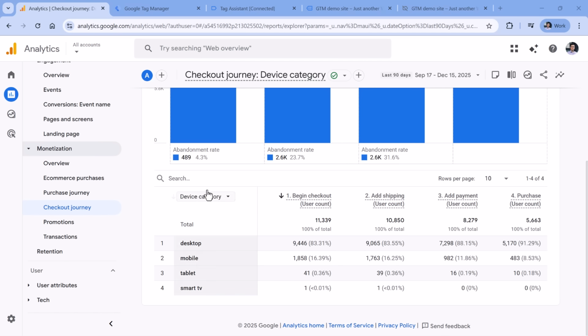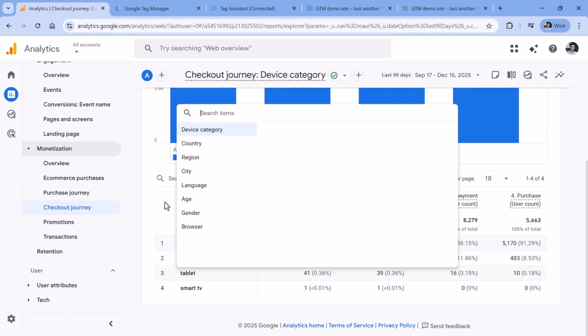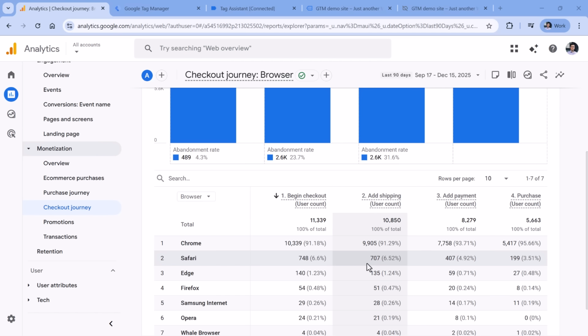An example here could be to do some technical troubleshooting. For example, if you change the dimension here to browser, then you can check maybe on a particular checkout step, users with particular browsers drop off more significantly. That might indicate that for that particular browser, there is some checkout problem. Maybe something is not working and your visitors are not able to complete the purchase.